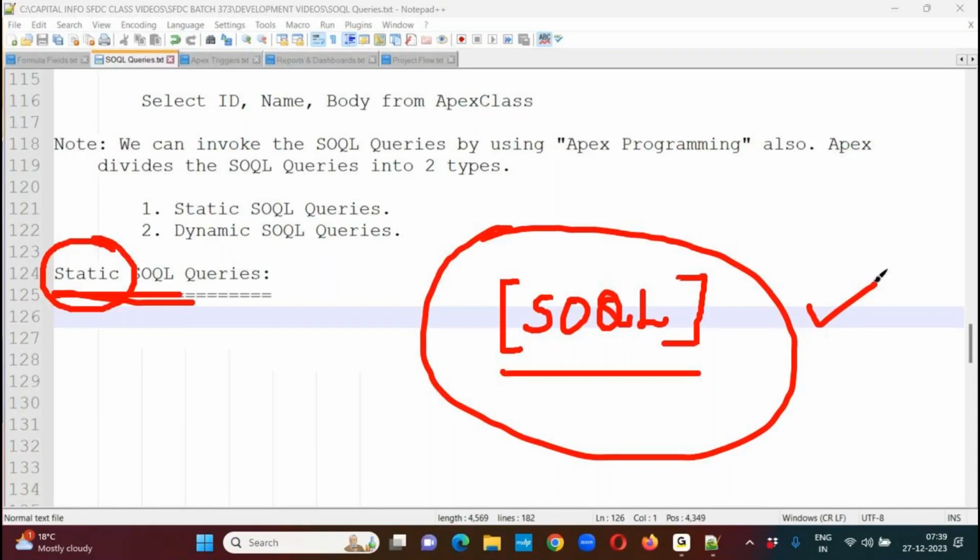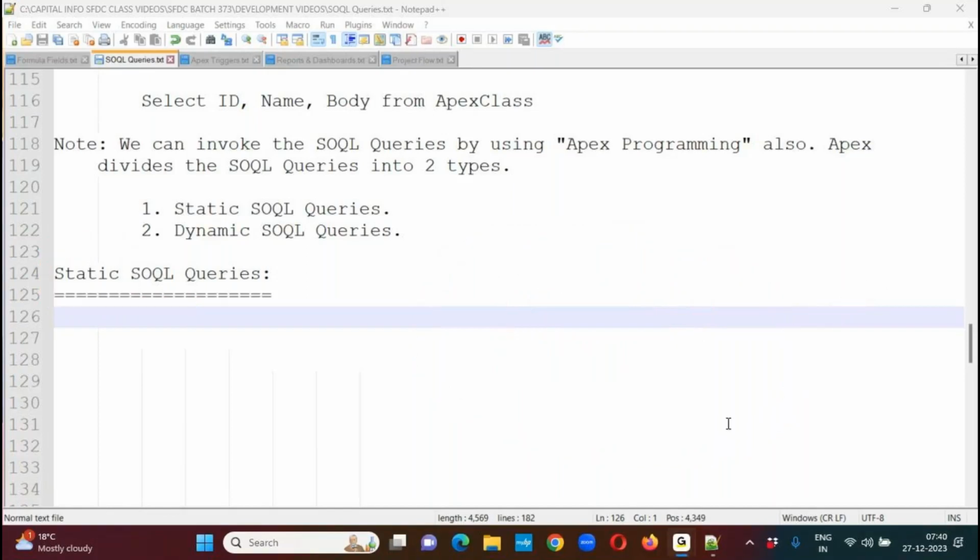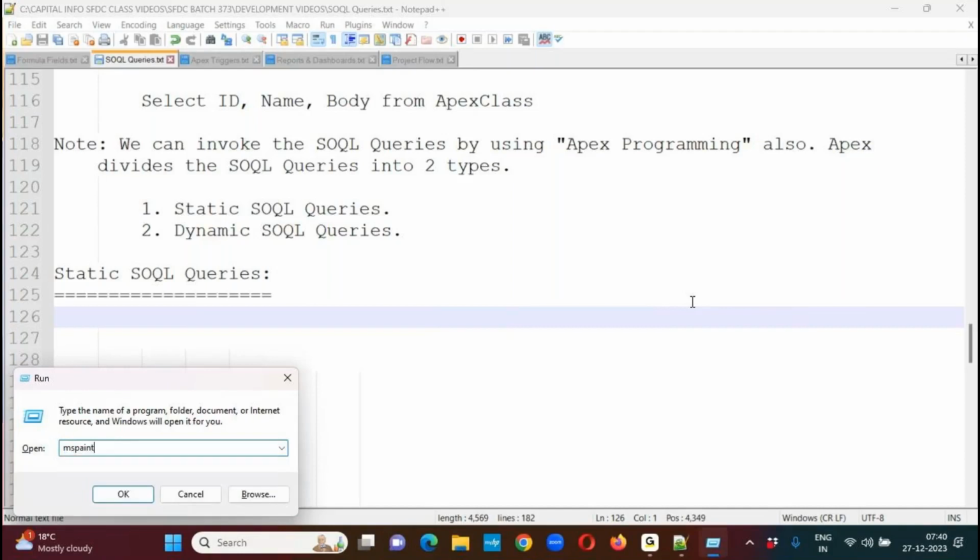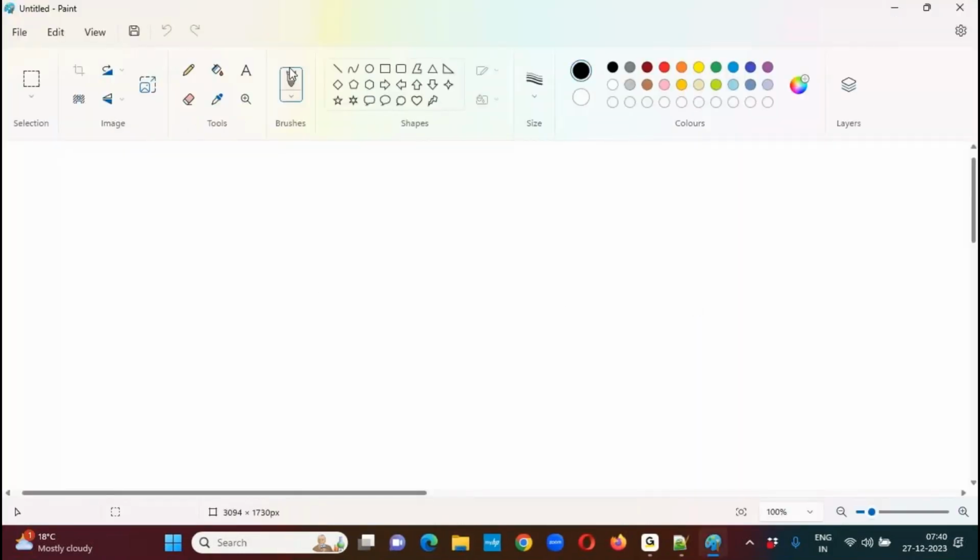Now, if the query returns only one record as a result, how do we store it? The query will collect the record from the object and throw it to you here. We need to catch that record here. How do we store it? How can we process those record details? Now, let me explain. For example, I have an object.